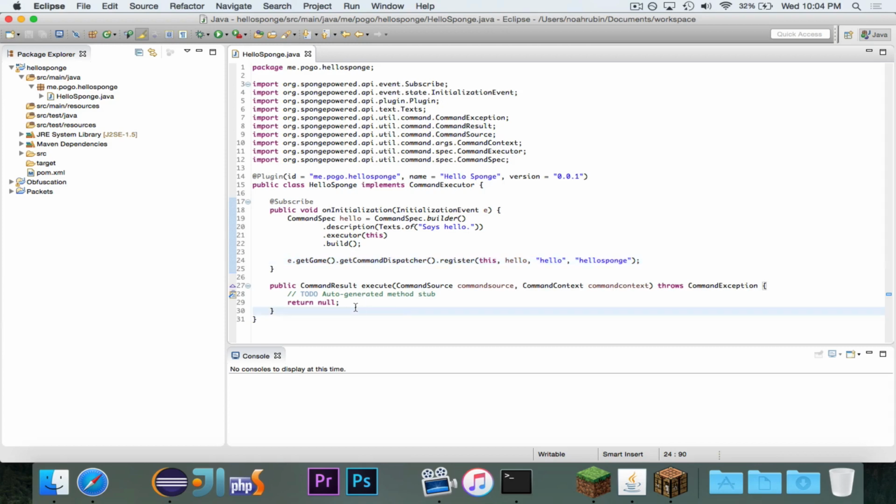And finally, we need to go down here to the execute. This will be called when a specific command is executed, but the important thing is that it will only be called for this specific command. So I said that the executor for the hello command is this. So this execute method will only be called if hello or hello sponge is executed, not for any other command. And this is interesting because then you can have different classes. Each command can have its own class that is a command executor. And of course we'll look at that eventually.